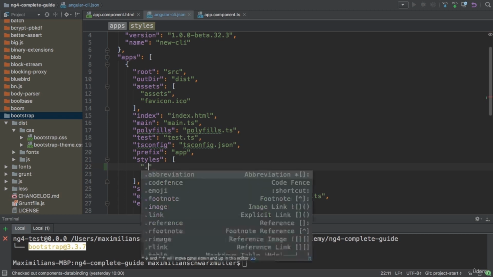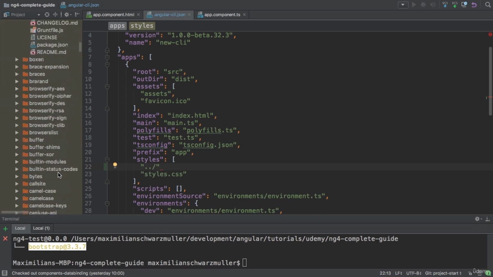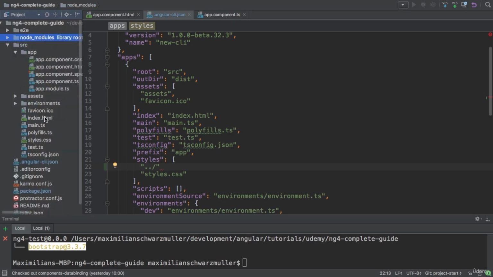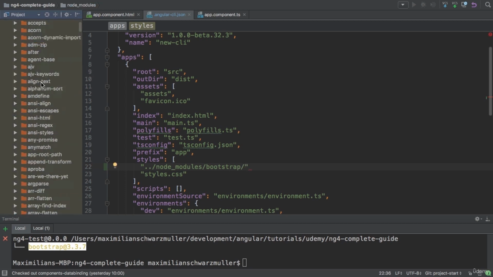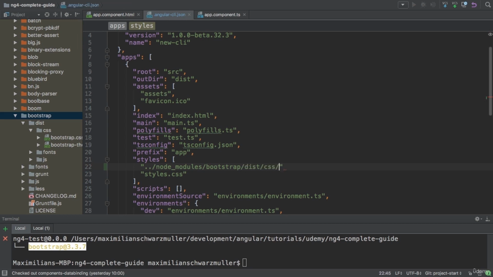And now the important thing is we need to go up one level first, because you don't have to see this path relative from the CLI JSON file here, so this config file we're in, but you have to see it relative from your index.html file. And that is in the src folder, so it's nested one folder deep into your app, you could say. So here we target node_modules, and then we can target the bootstrap folder. And now again, just to make this really clear where this is coming from, in the bootstrap folder, we can target dist/css.